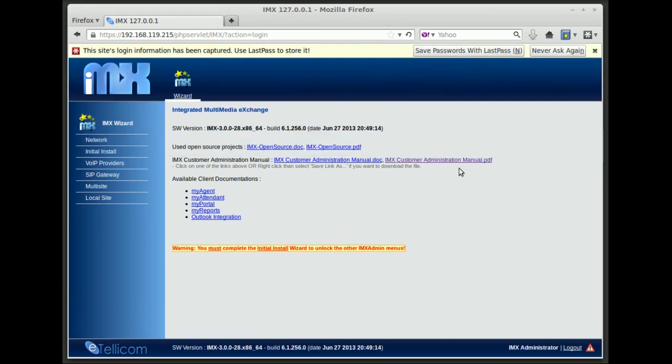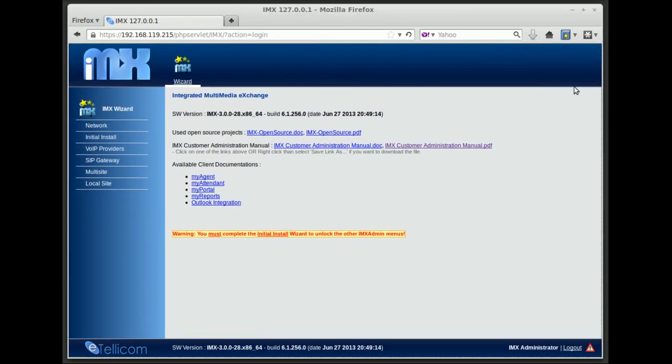The first time you log in, you can see some information about the system version and build date at the top. This page also provides links to the documentation for the IMX client applications. Notice the warning at the bottom of the screen, indicating that we need to complete the initial install wizard in order to have access to the other menus in IMX Admin. Click on the initial install menu to start the configuration.